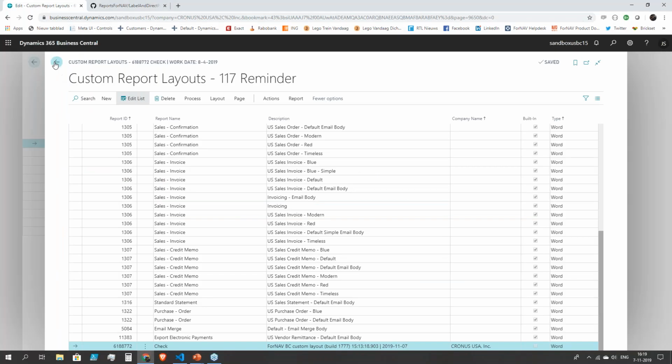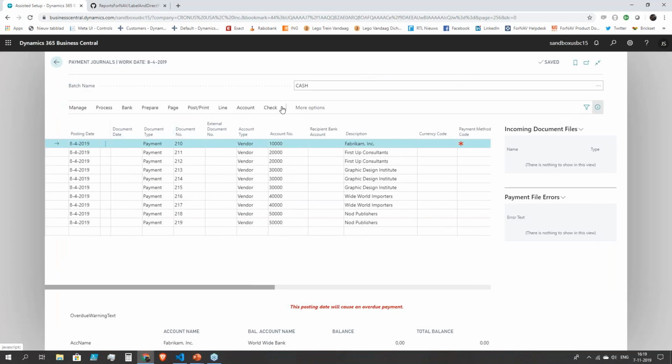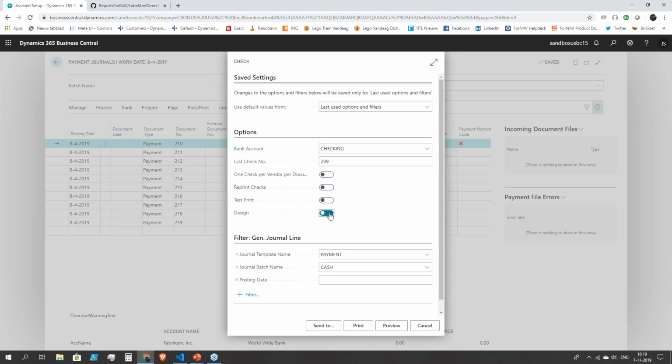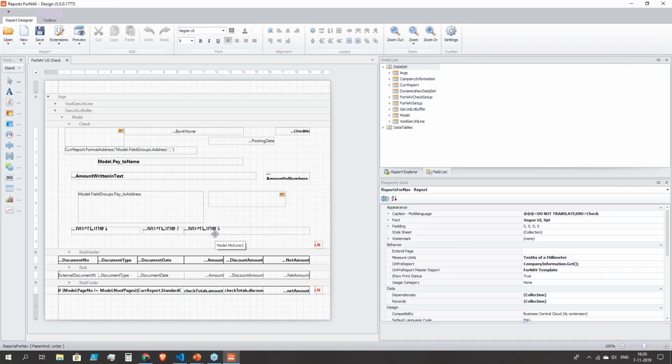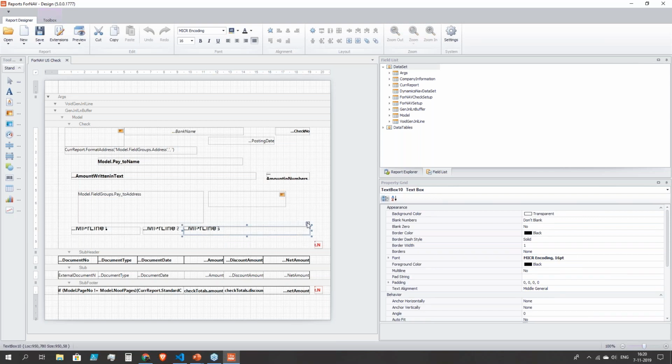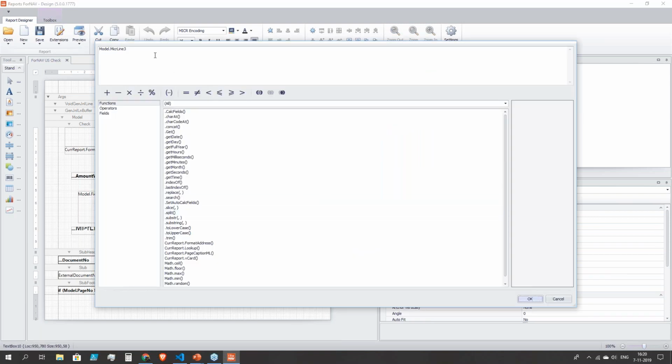Let me go to Business Central and design the check report. You can customize the check in any way you want. In this case, right here, we are printing MICR line 3, but I can go here to the source expression and I can do all kinds of crazy things. I can hard code my bank account number, which you shouldn't do.